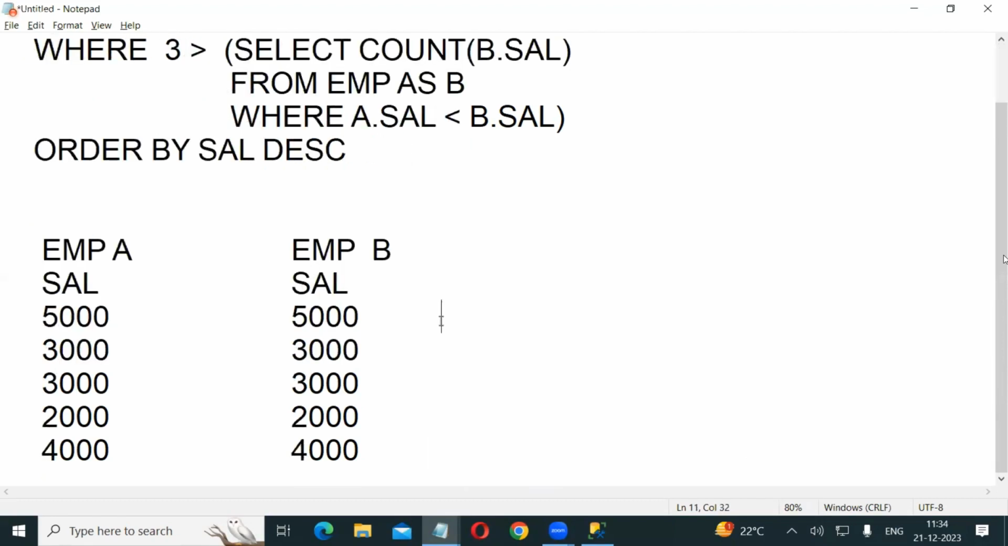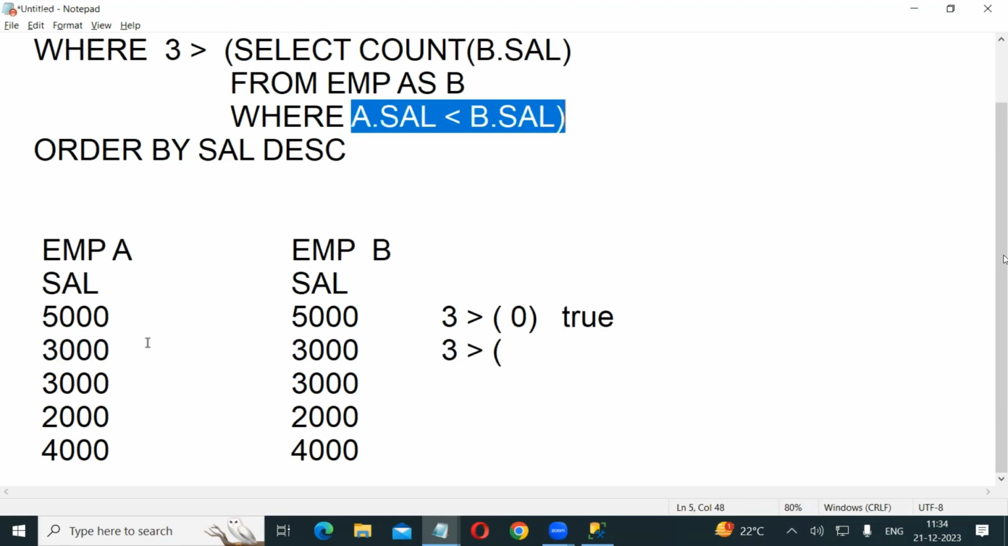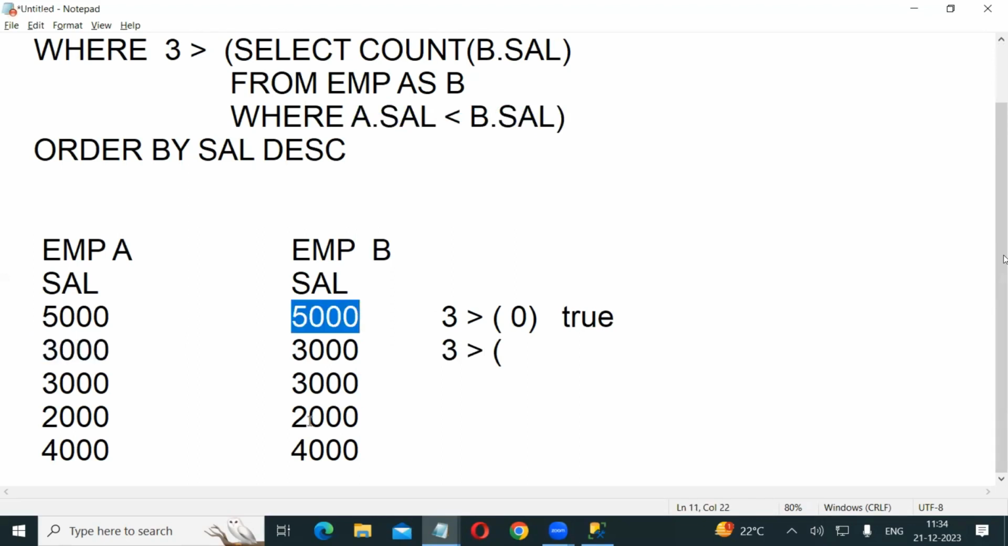It goes to the first one. What is the condition? 3 greater than. 5000 is less than how many? 0. Then 3 greater than 0. Condition true. 3000. Now apply the condition. 3000 is less than how many? It is less than 5000, yes. Less than 4000, yes. 2. Then condition true.